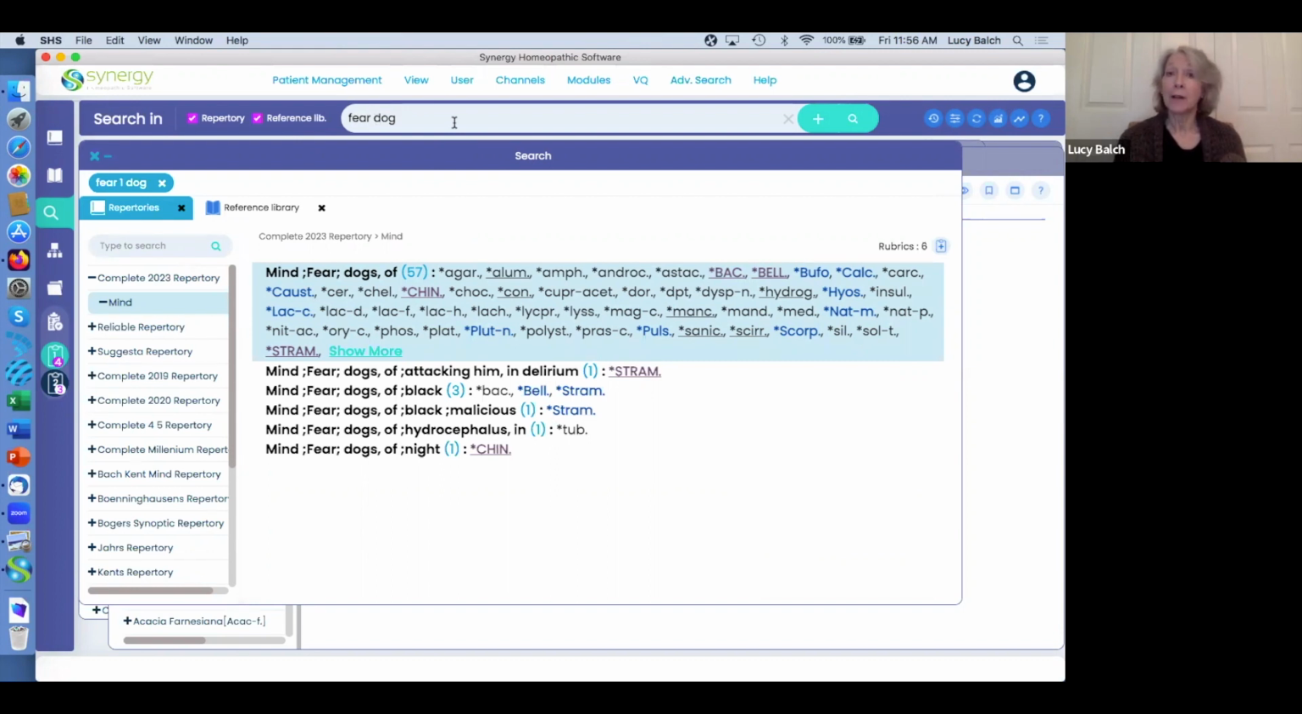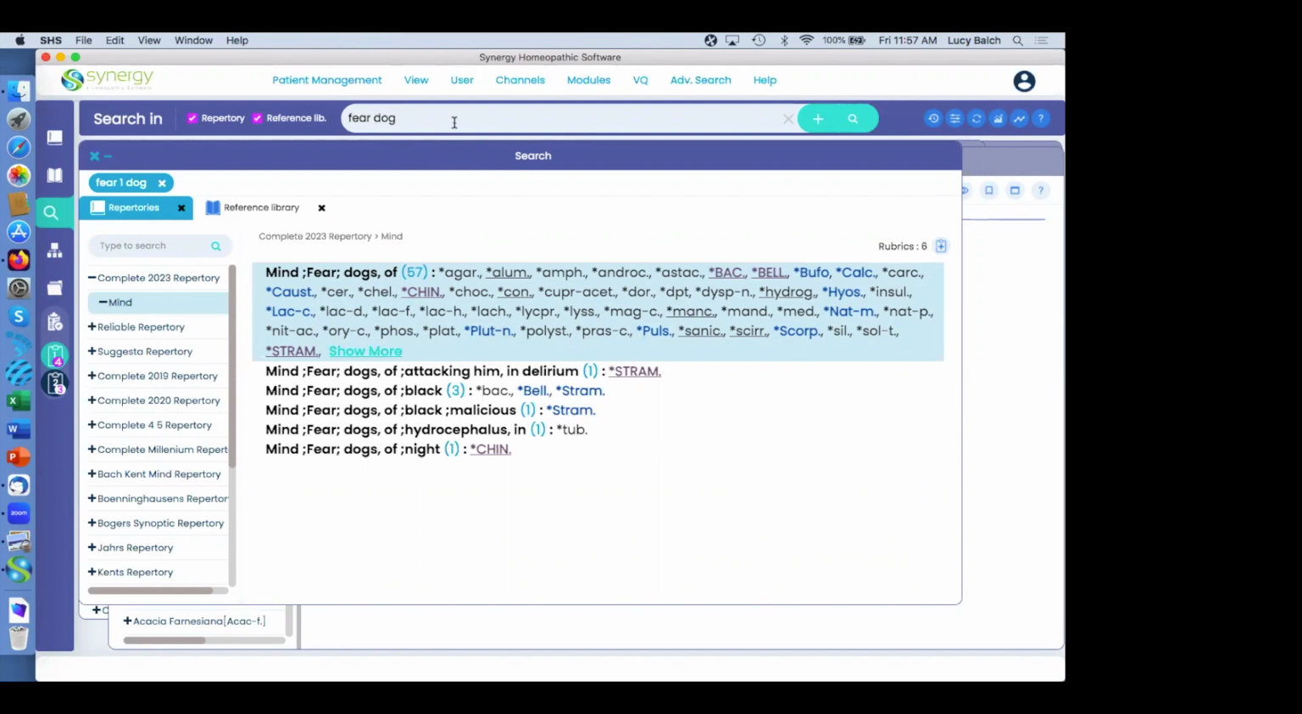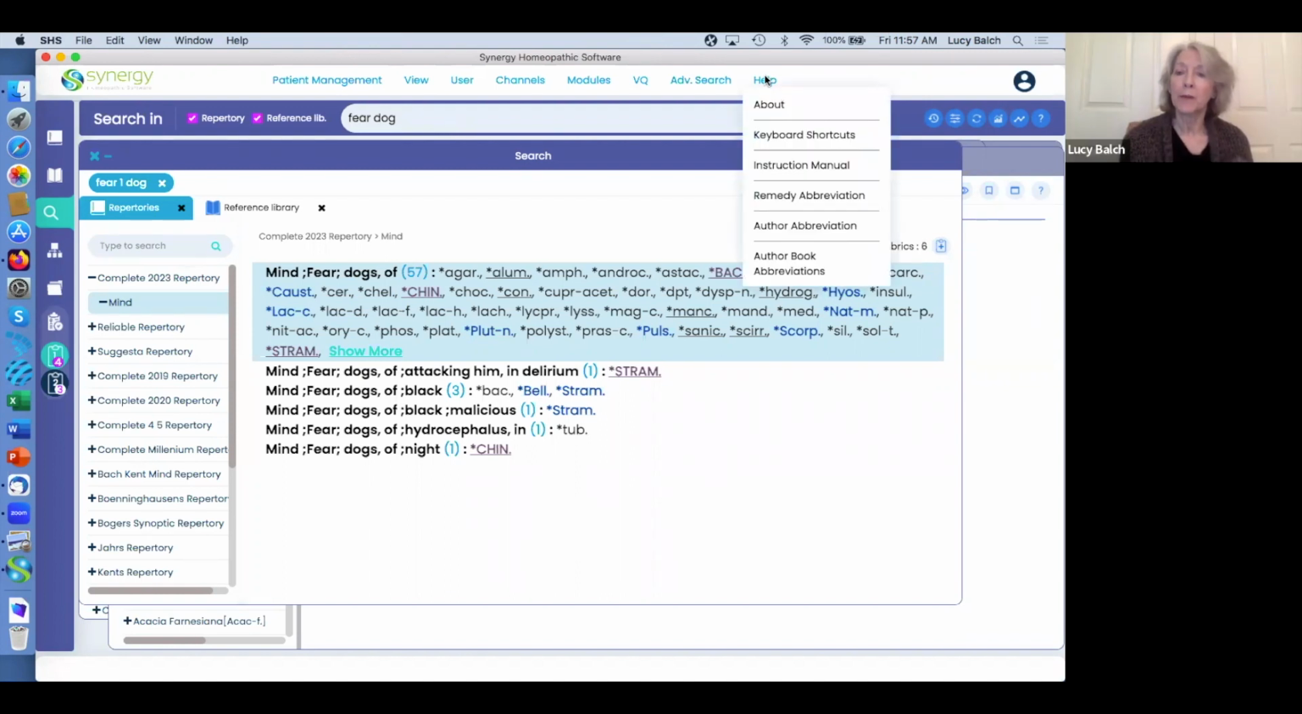Well, we have a couple more minutes if there are any lingering last questions. Sorry, Lucy, just one last question. Could you show where the help PDF is, and could you also show the shortcuts? Oh yeah, sure. Help up here.